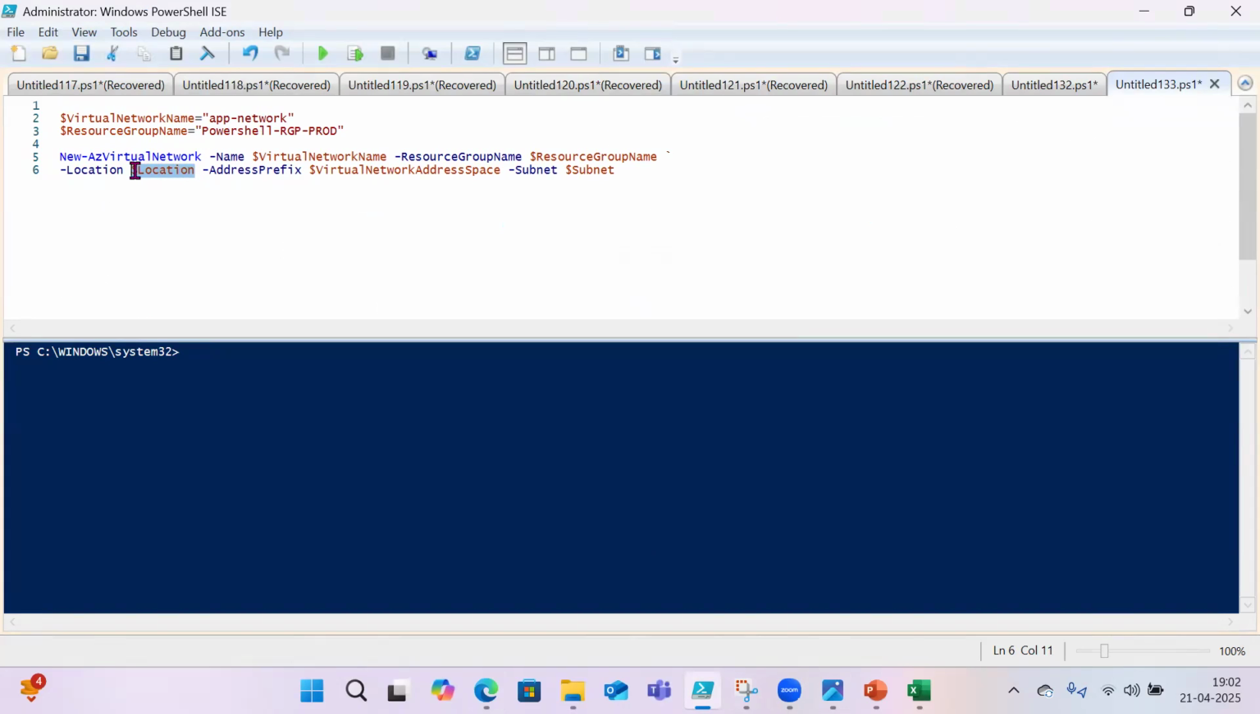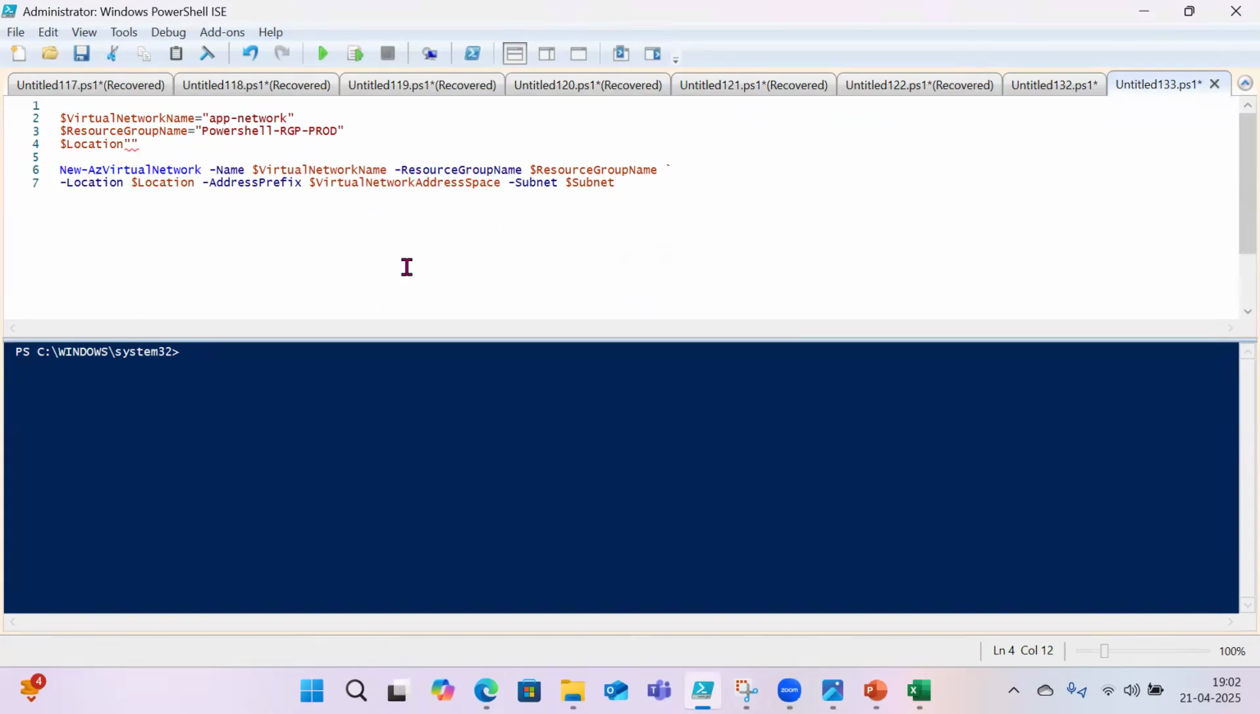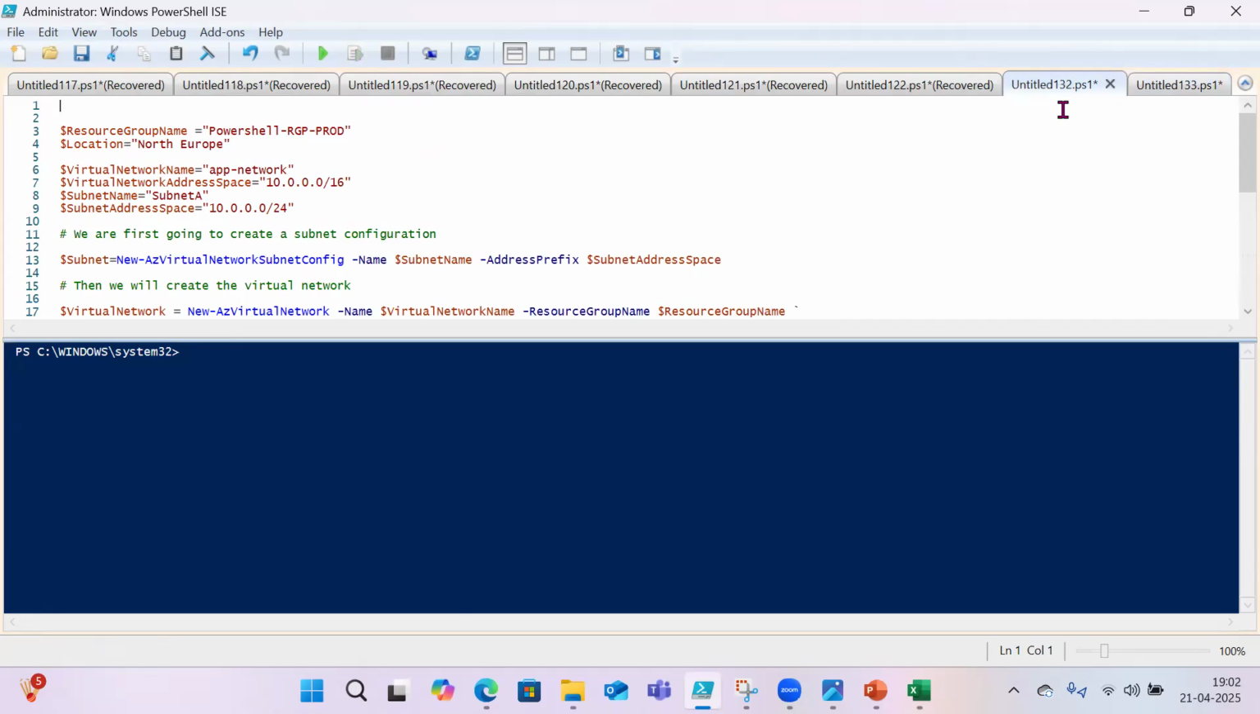Next is the location. This is also very important. We have already discussed the resource group and the location. You have to select the location where your application is going to be hosted and where the users are going to connect, so there you will decide the location. In our case, I'm going to select the North Europe location.